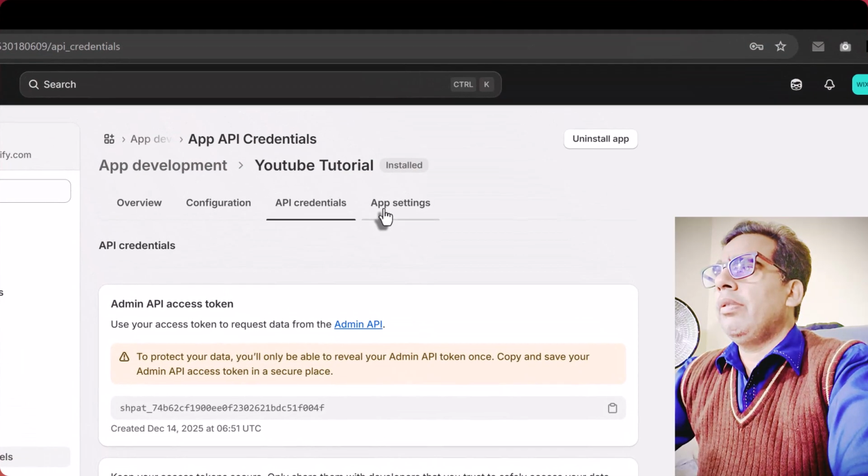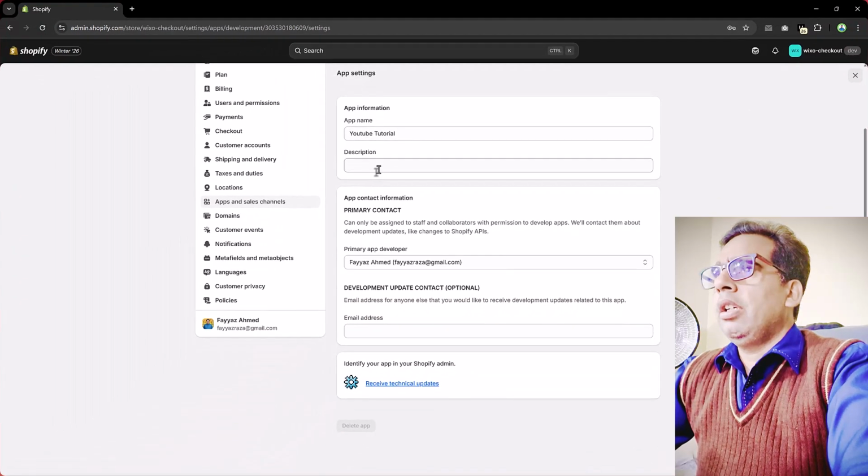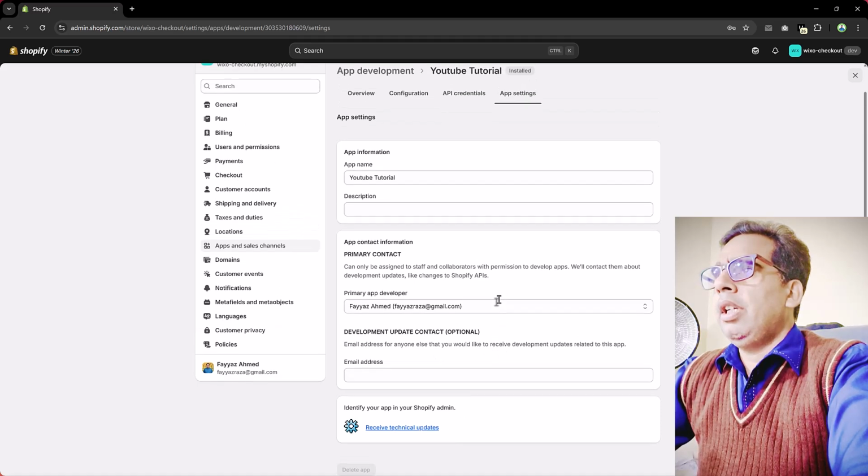And from the app settings, you can change the name of this app, you can add the description, and you can add the email address, secondary email address if you need.